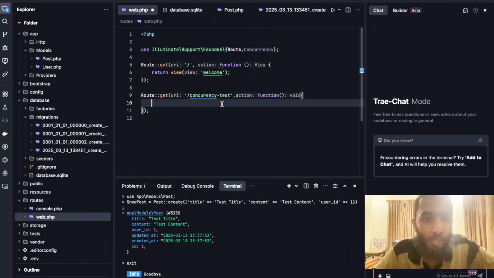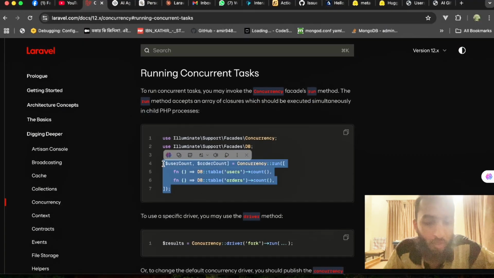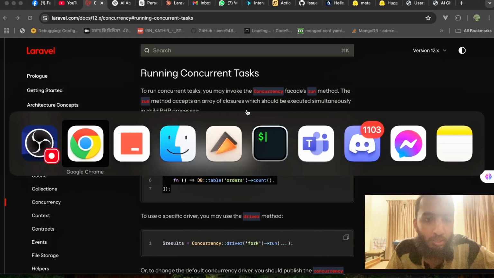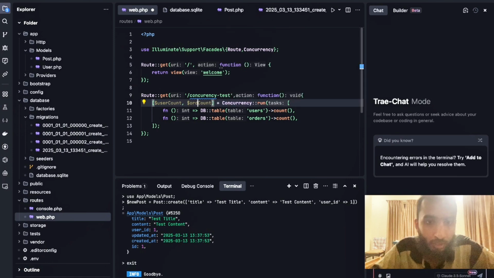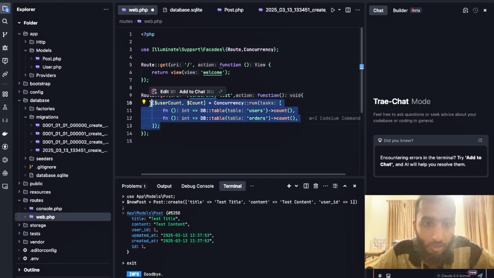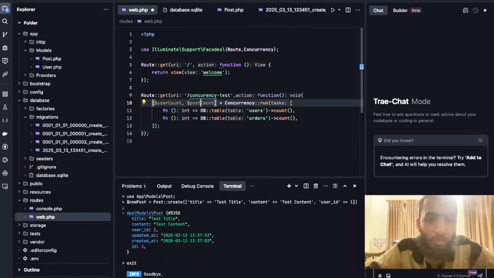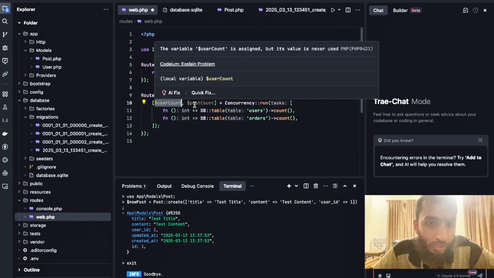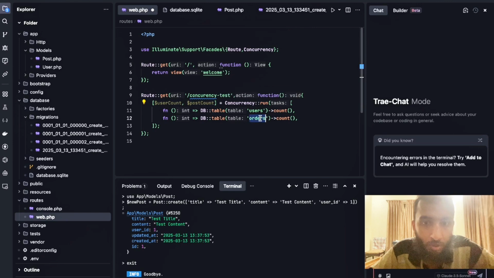Okay, so now what I can do here is go to the documentation and use this piece of code, which is the concurrency run method. As you can see, I can run, let's say, two queries within the sub process of the concurrency run method. There is user count and another, let's say, post count. One counts the number of users in the database table users, and one counts the number of posts in the database table posts.